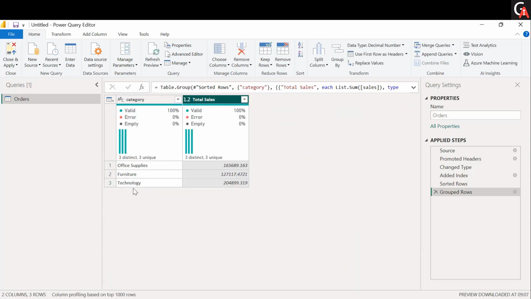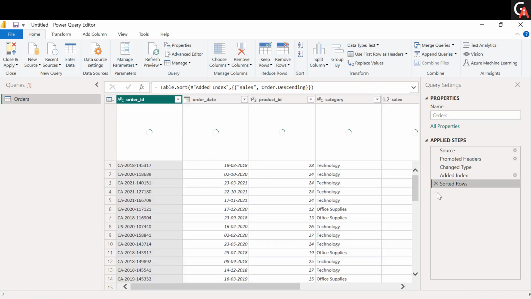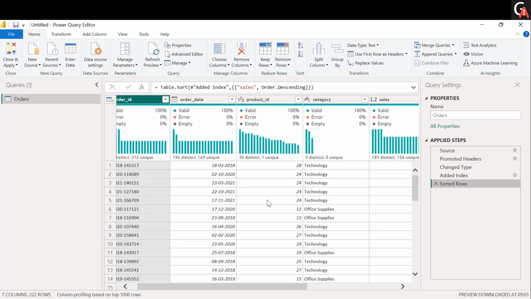Now you will be able to see that the data got aggregated, grouped by, and this step got added on the right side, grouped rows. If you want to go to the previous step, you can cross out this step. So this is the way you will be using the group by option. I will cross out this step so that I will get my original data.